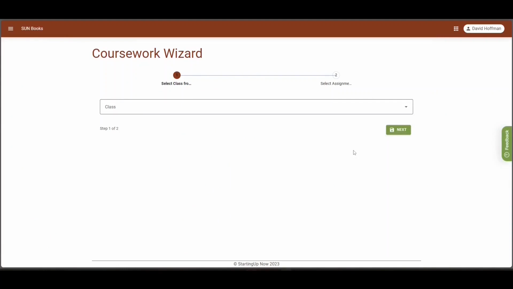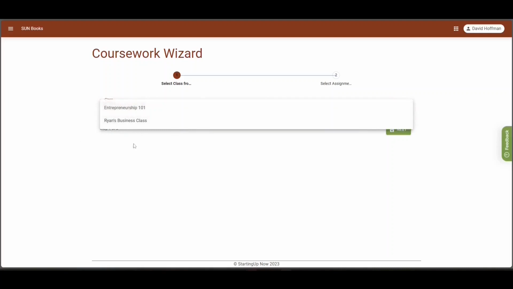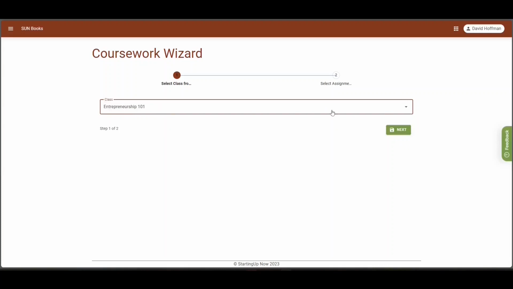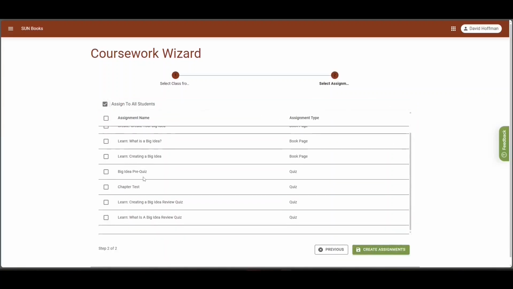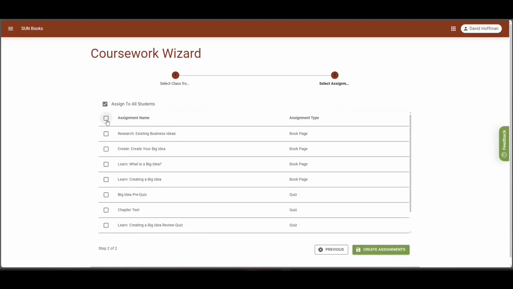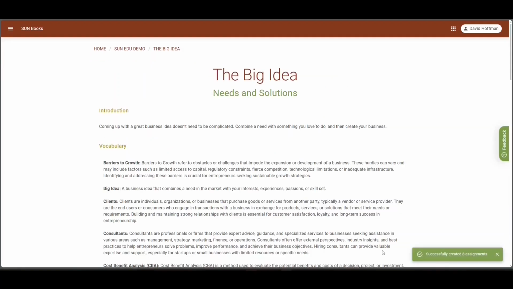When first accessing the wizard, educators and students will be asked by the LMS to verify their credentials. In this example, we have already verified credentials with Google Classroom, so we are able to see the two classes from our Google Classroom. We select Entrepreneurship 101, then choose to assign to all students in the class. We then wait for the system to finish processing as it creates all the lessons for us directly in our Google Classroom.